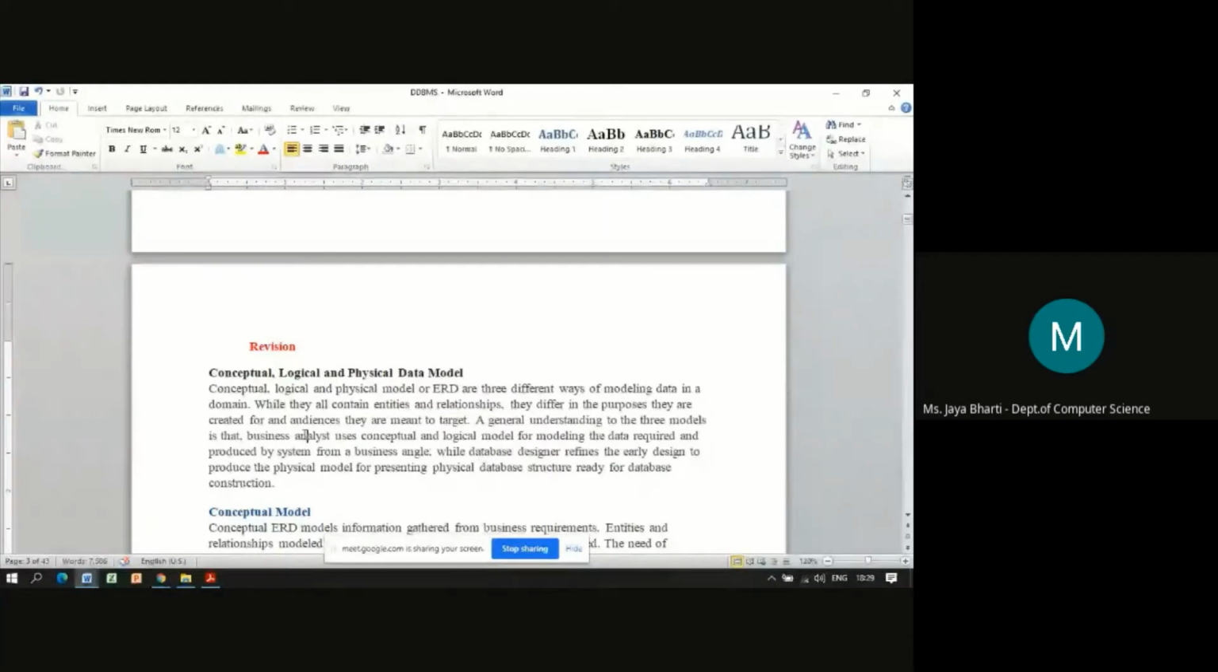Now, as we know, the database design is divided into mainly three levels: conceptual, logical, and physical. So, the ERD, I hope all of you know the entity relationship diagram. What is an entity relationship diagram?